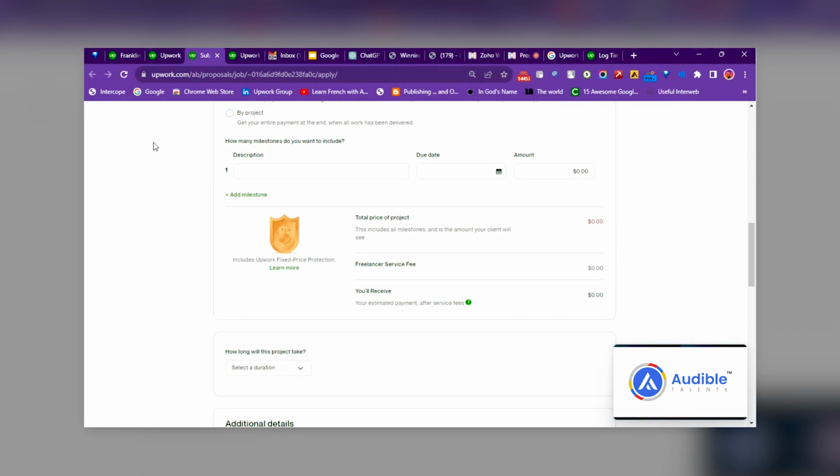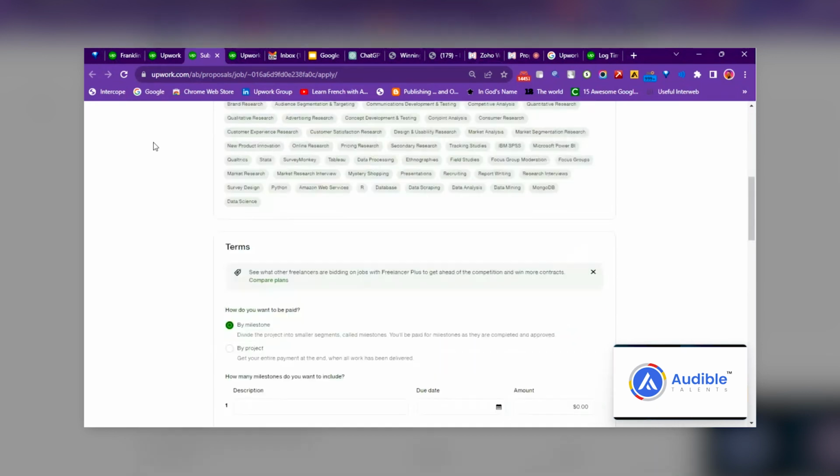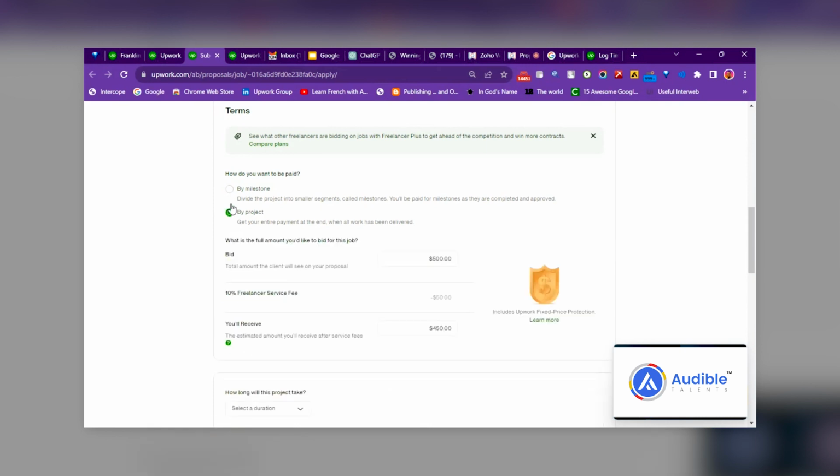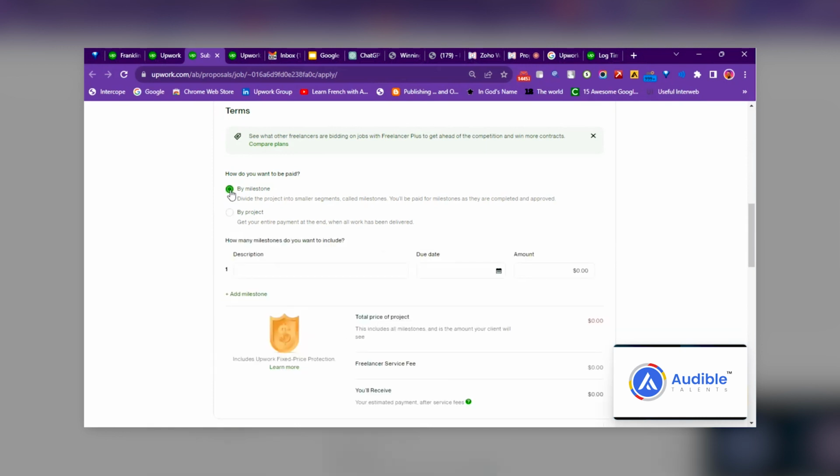So here, when it's a fixed price, you have to now say whether your payment is by milestone or by project. If you want to get all your money at the end of the project, you click by project. But if you want to get your money by milestones, maybe you want it to be divided into 2, you can just say, okay, once I get half of the job done, you pay me $250. So this is the first milestone. So you can just come here and say first half of the job.